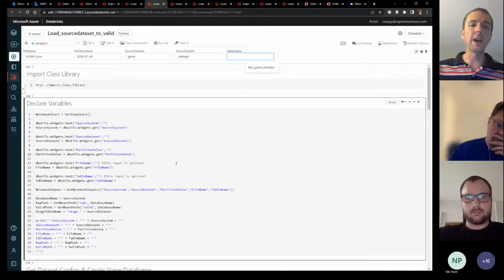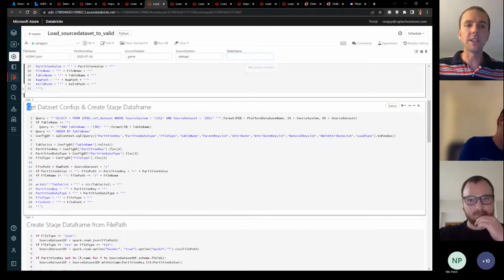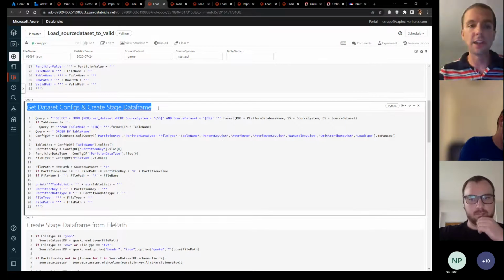So we're now going into more abstraction away from knowing the specifics of a given data set. This is going to open up a JSON file, flatten it for me, and then load all the tables that are configured in my reference table that drives this, that says this is how I process my data. So the big change here is we have to get our data set configs and stage the data frame.